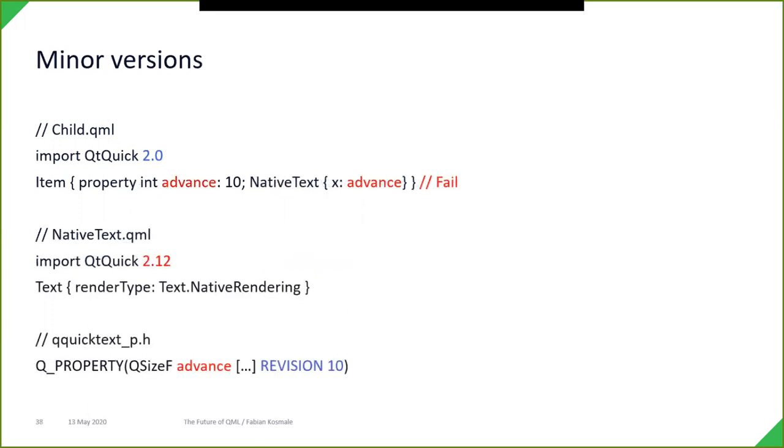Unfortunately, that's not enough in all cases. As soon as you use some indirection, like you want to use not our normal text element, but a native text element, which just sets the render type to native rendering, and you import QtQuick 2.12 there, because why wouldn't you? There doesn't seem to be any reason to not do it in this file. You will run into issues here. Even so, you import QtQuick 2.0 in child.qml.